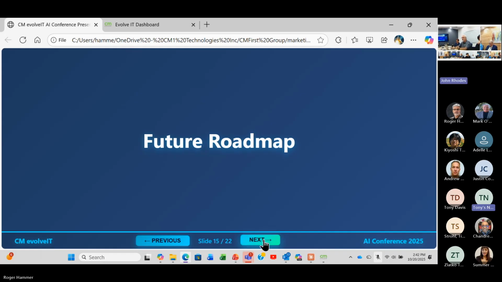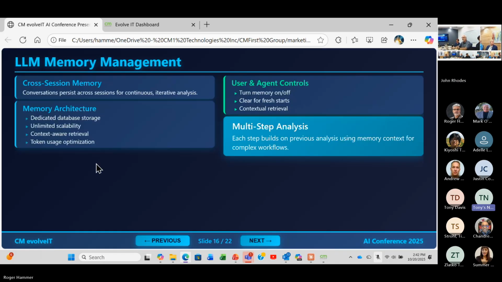So where are we headed? This memory is a really interesting area. I think that will add a lot of value to our tool. Reasoning opens up the door to multi-step analysis.